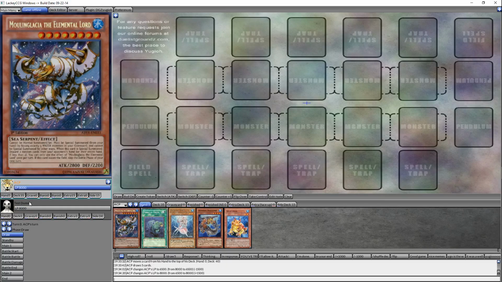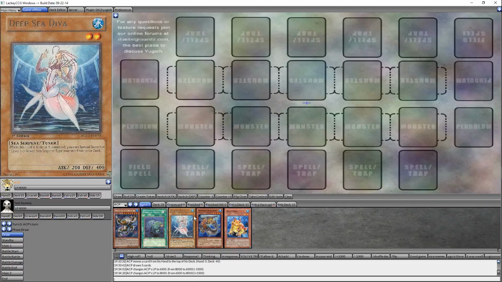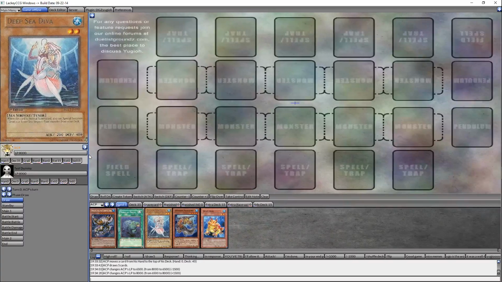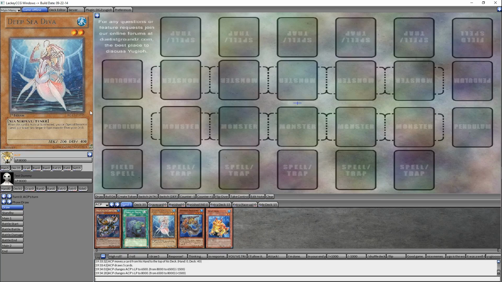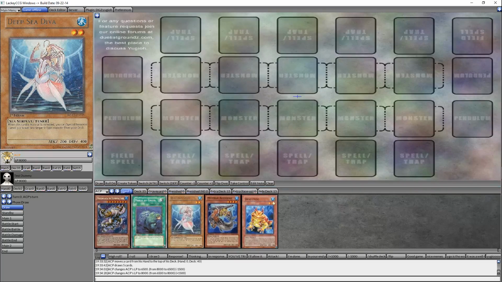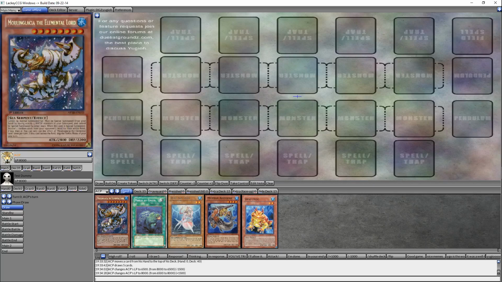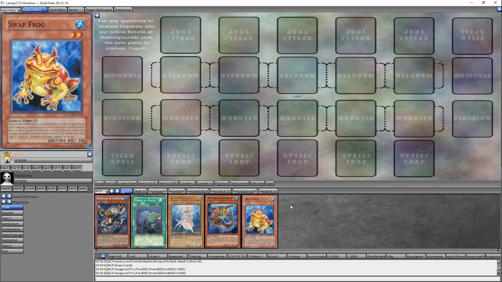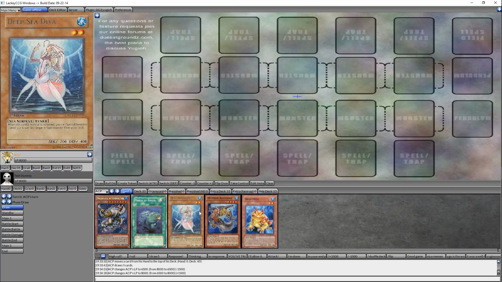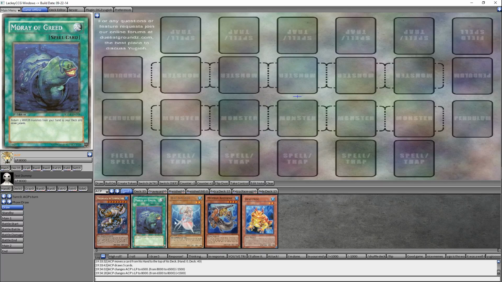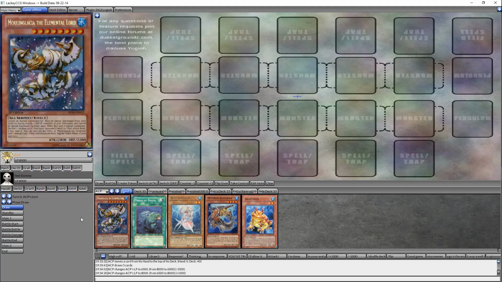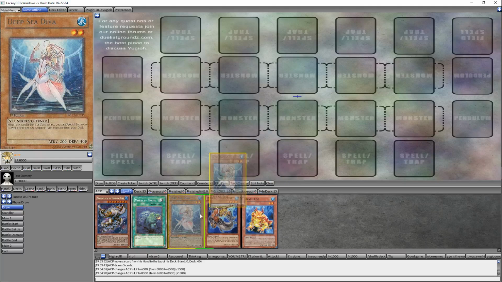So, now that we know how life points work, we know how to load a deck, let's play some cards. How do we do that? First of all, of these different zones, we can change the width. So if I want to make this part smaller and this part bigger, I can do that. Now my cards are a little bigger, which is kind of cool. So yeah, let's get started. If I want to play a card, what do I want to play first? We can do lots of things. I don't even know if I want to play Morphing Jar of Greed, but that's one option. You know what? I think first card I want to play, we'll say I'm going first, I want to play Deep Sea Diva.